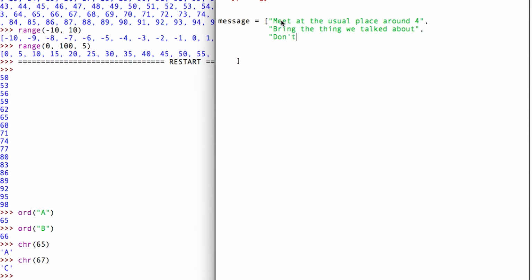And then the third message will be: don't be followed. And I've made too much space here. That's how you make a list of messages. Let me just run that to make sure that doesn't break anything.